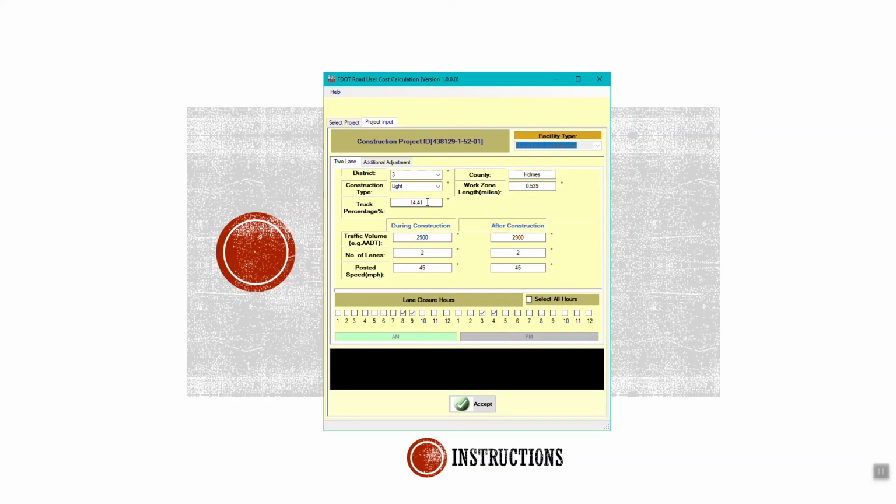And then you look through and you make sure, this one's already selected all my data it looks like, but you would enter your District 3, it's Holmes County, it's light construction type, the work zone length. You used to get this from the front of the plans, but they took the table off. So you can get this by just calculating station to station. It'll be slightly different. What District 3 does is they go to the work program database and use the work length there. And then these two, before and after construction, for the traffic volume, number of lanes, and posted speed are from the typical section like I showed you before.